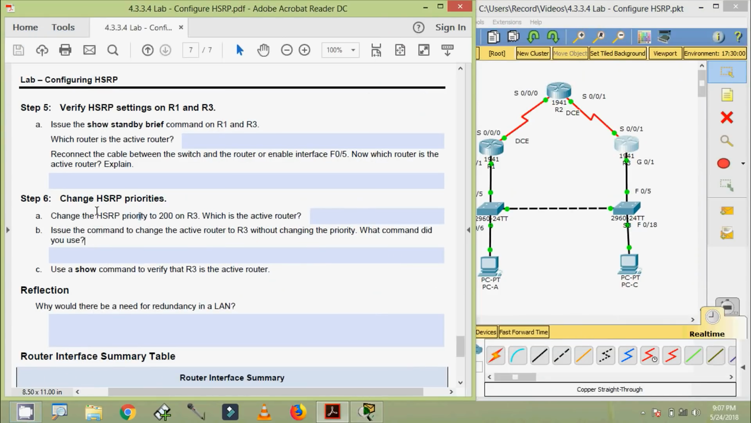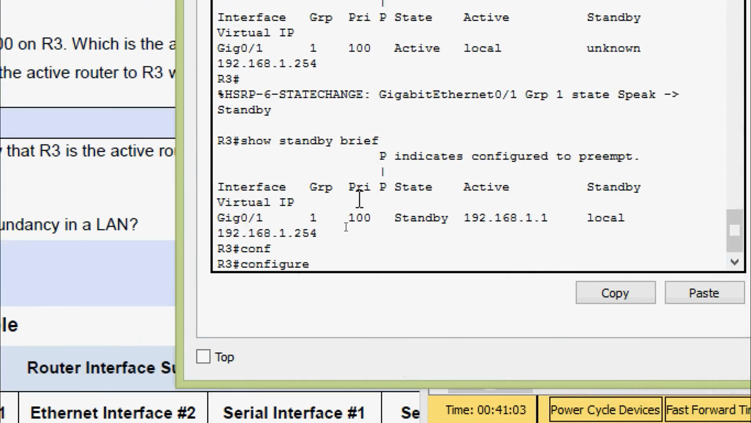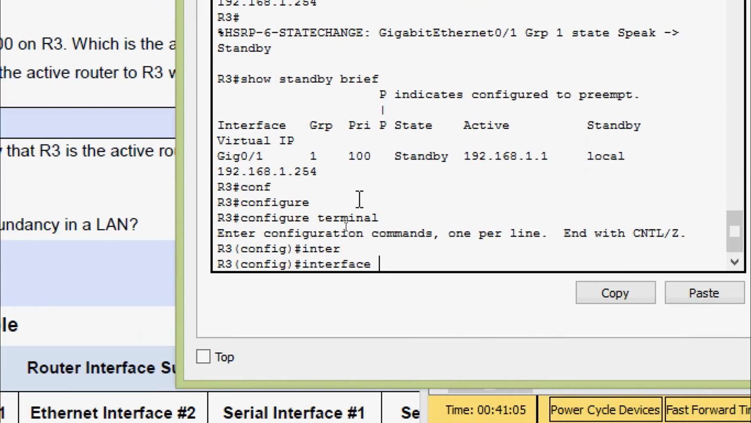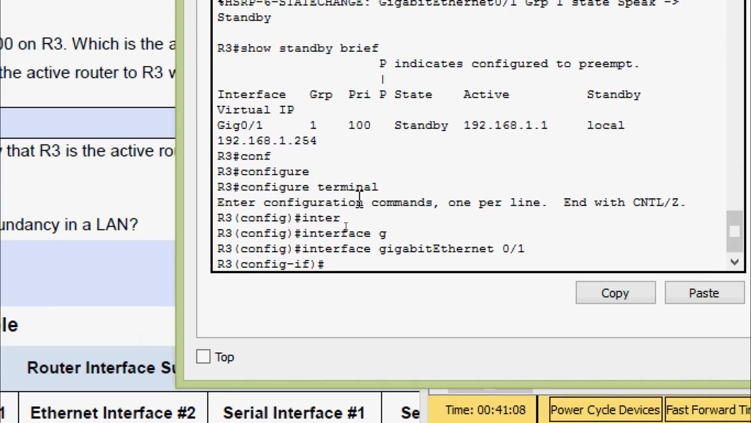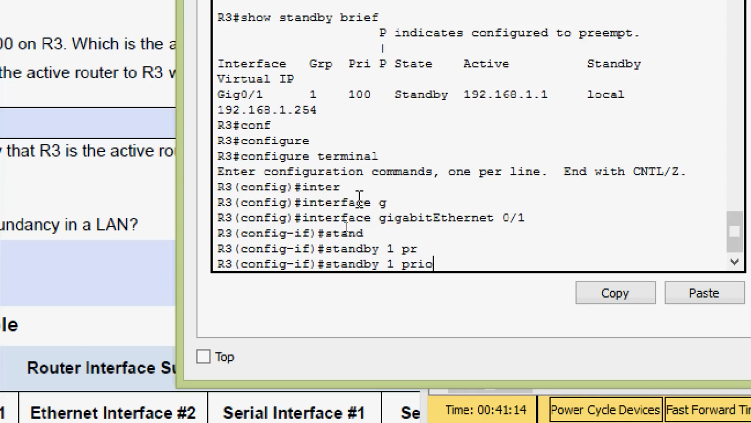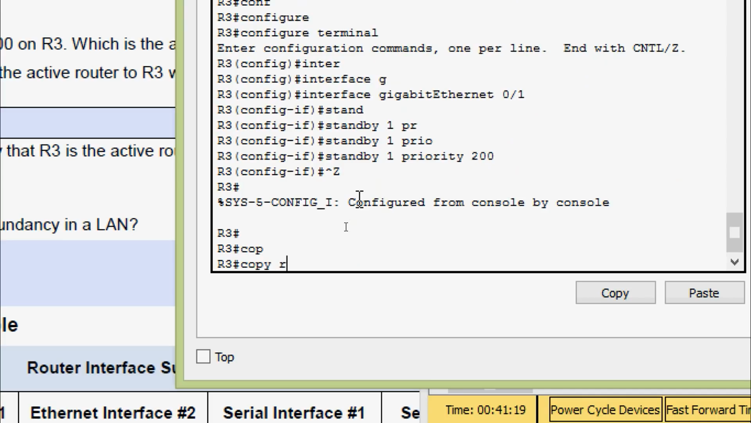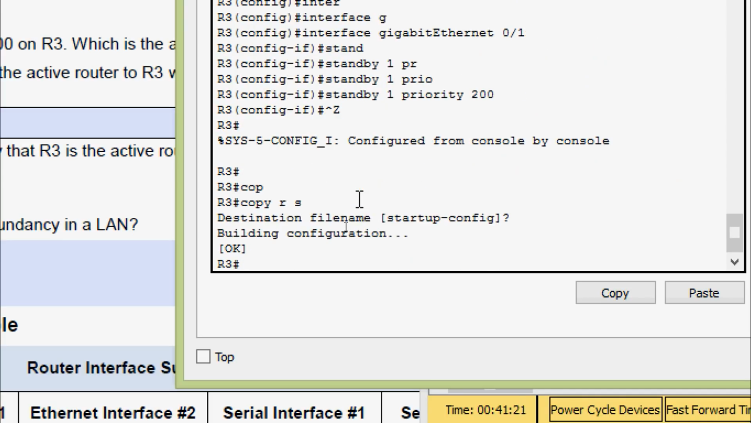Coming to step 6, change HSRP priorities. Change the HSRP priority to 200 on R3, which is the active router. So we will change the HSRP priority on this R3. Coming to the router R3, configure terminal, we will go to the interface GigabitEthernet 0/1, and here we are going to give standby 1 priority 200. Copy running-config startup-config.